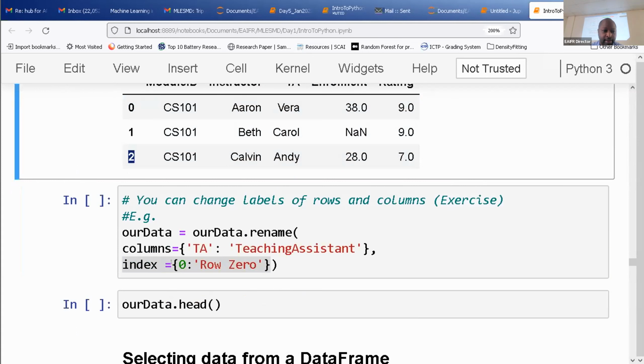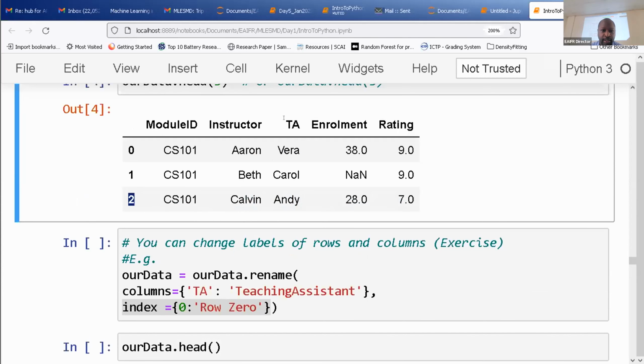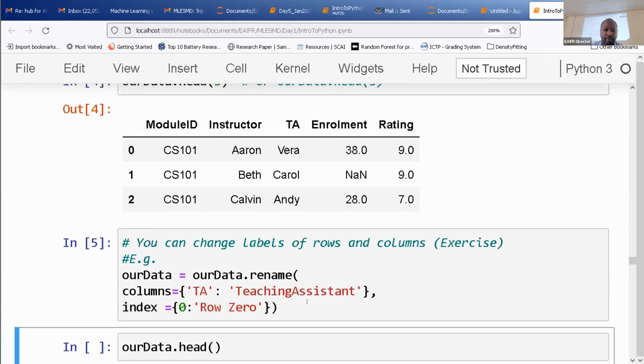Along the index, the one that has index 0, I'm renaming it row 0. Along the columns, the one that has TA, you see this TA, I'm renaming it teaching assistant. So I'm going to execute this now. So this is the function.